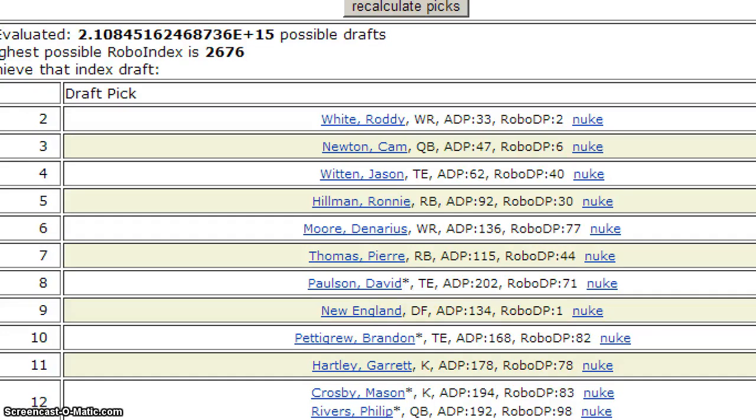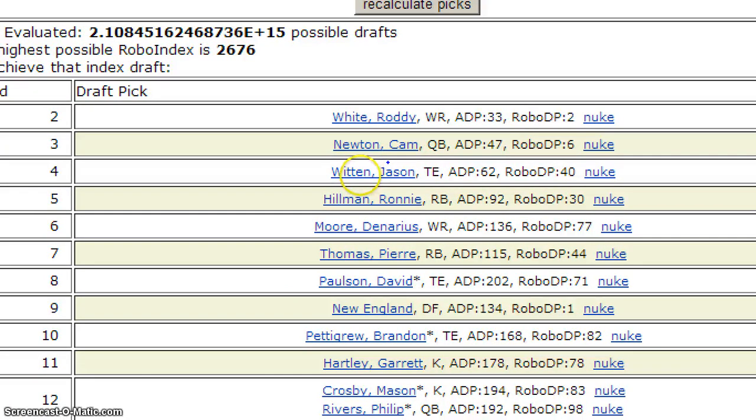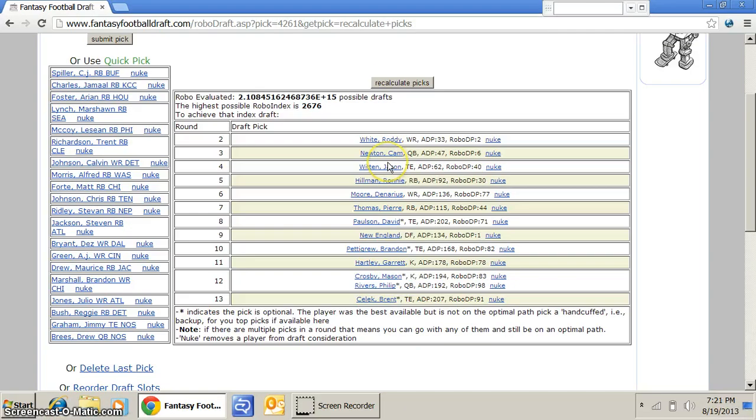One of the nice things that RoboDraft does is catch players who drop. So, for example, if Tony Gonzalez dropped, then I might not have to pick up Jason Witten in this spot. I might be able to get Tony Gonzalez. And RoboDraft will catch that. All I have to do is press the recalculate picks button when the time comes. And that's pretty much it.